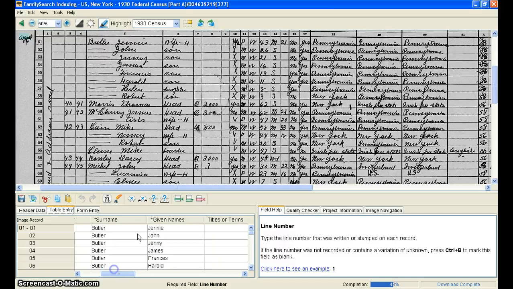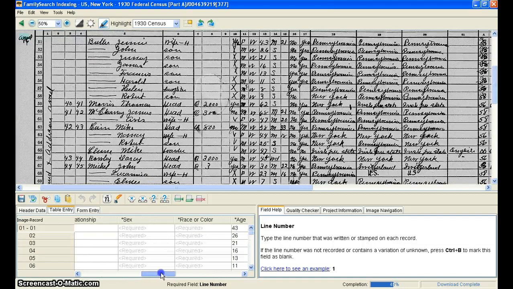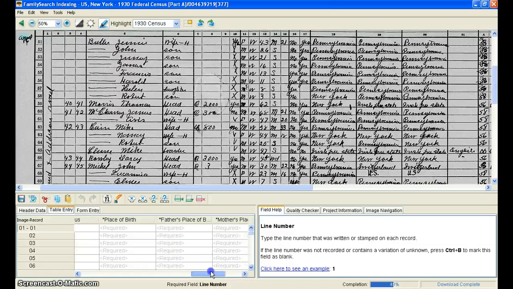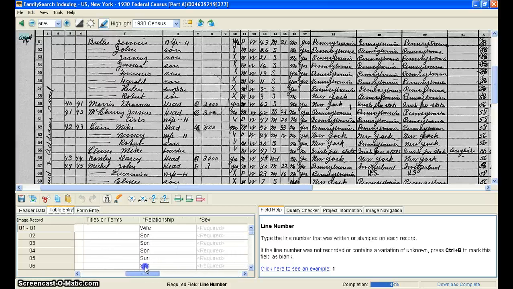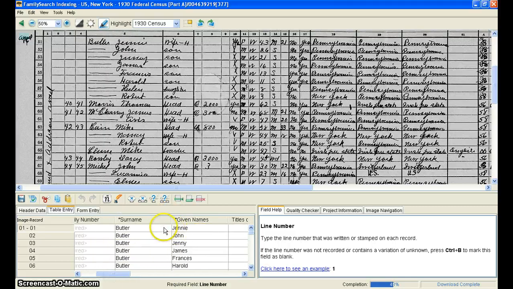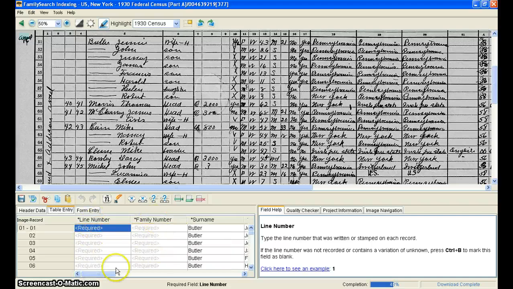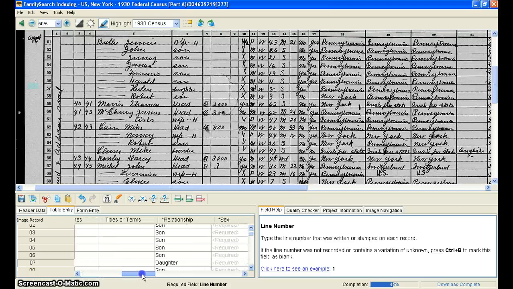Someone has partially done the data entry portion of the indexing, and for one reason or another they got through portions of the indexing but they weren't able to get through the entire indexing. This person looks like they got through the age, some of the race, the relationship of the person to the head of the family, and also each person's surname and given name, but they weren't able to get the line numbers or the family numbers or the sex or the race or color or marital status or any of the places of birth.